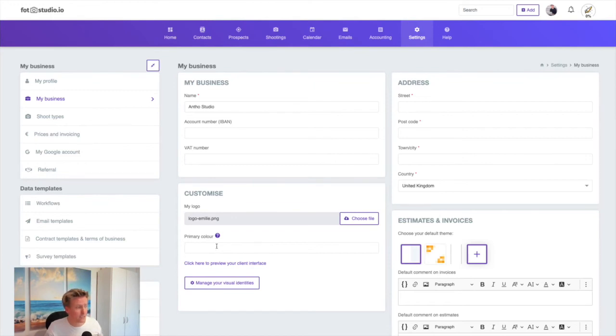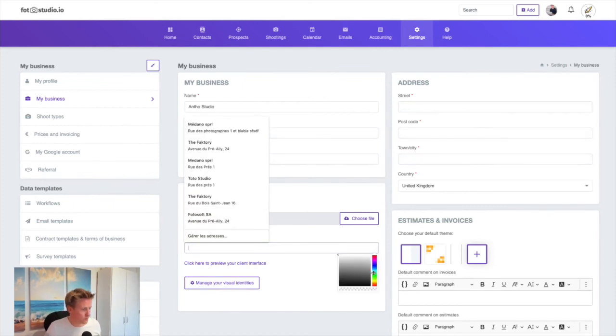So the client interface, it's a private space only accessible to you and your client. And of course, you want this page to be branded for you. So you want to have your own logo and your own color. And of course, all these settings will also be used for everything. So the logo on your invoice will be this one, the color as well. So don't forget to choose your logo and your color. Let's choose, for example, I don't know, this one. Okay.